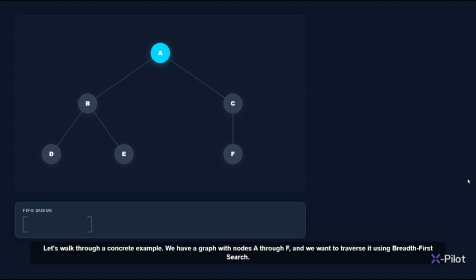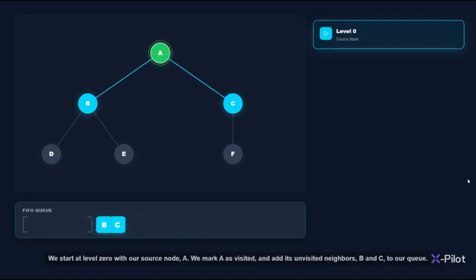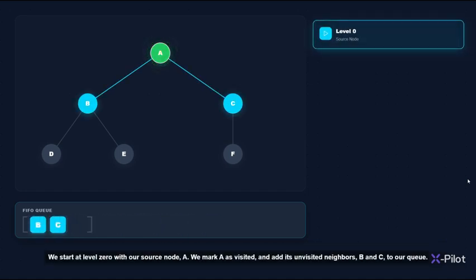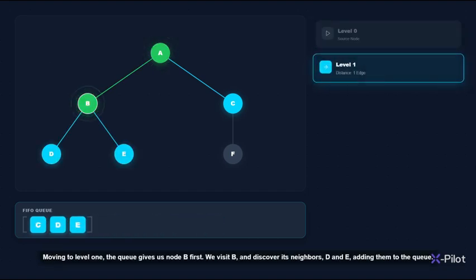Let's walk through a concrete example. We have a graph with nodes A through F, and we want to traverse it using breadth first search. We start at level 0 with our source node A. We mark A as visited and add its unvisited neighbors B and C to our queue. Moving to level 1, the queue gives us node B first. We visit B and discover its neighbors D and E, adding them to the queue.